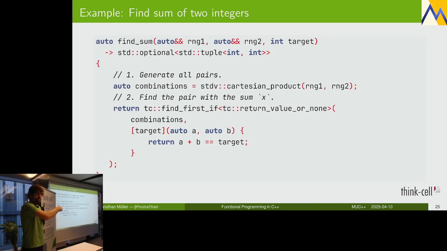Now we've got a from the first range and b from the second. And then we've got this return value or none specifier. This specifies what kind of return type we want. In this case, we want to get the actual value as an optional, so return value or none. We also have return bool if you just want to know whether it exists, and then find essentially is a contains. There is also return iterator, return index, or something, and we've got a couple dozen of those template policies. And this just makes it more convenient.